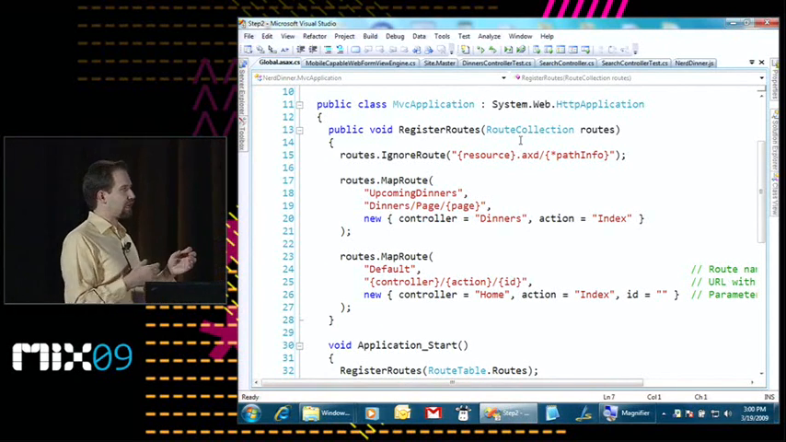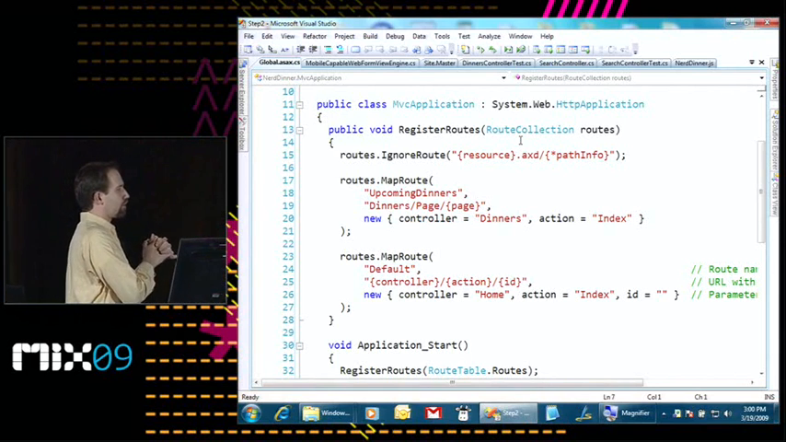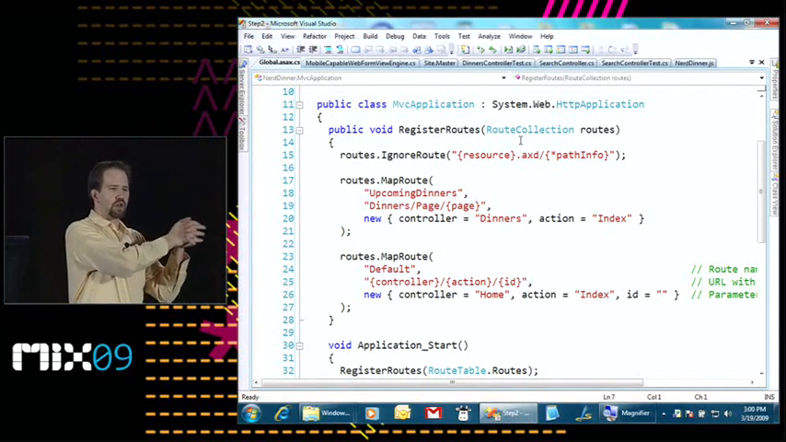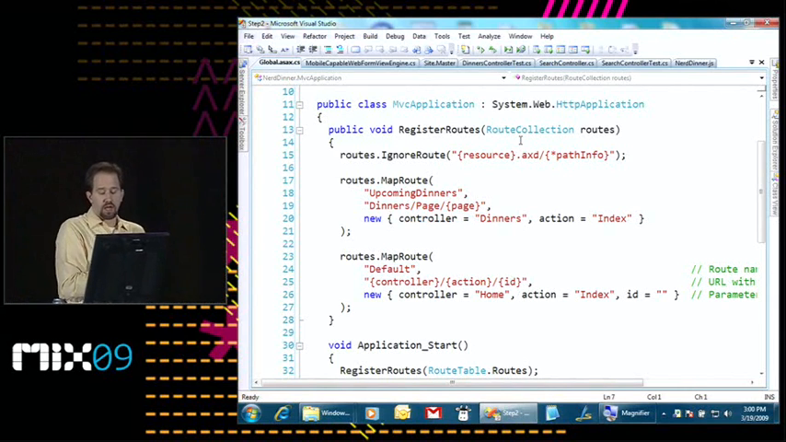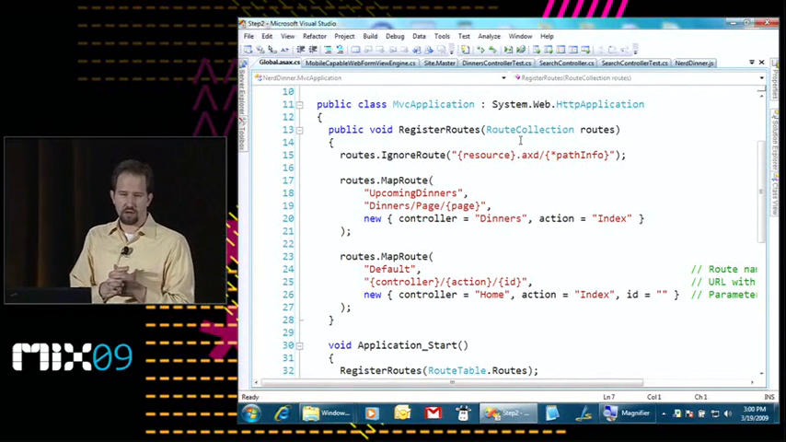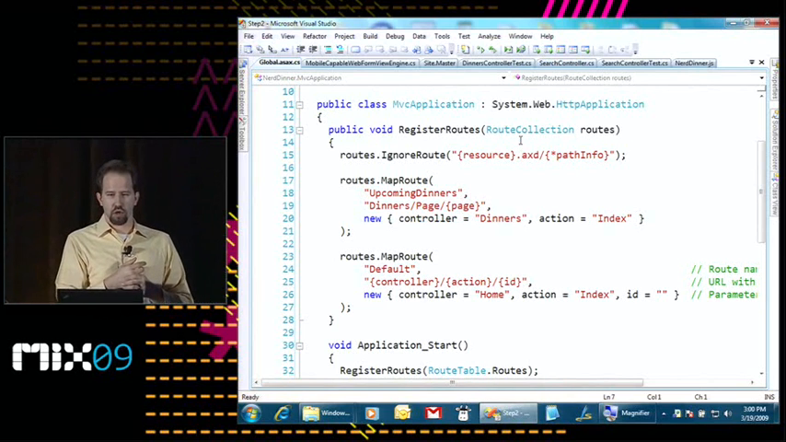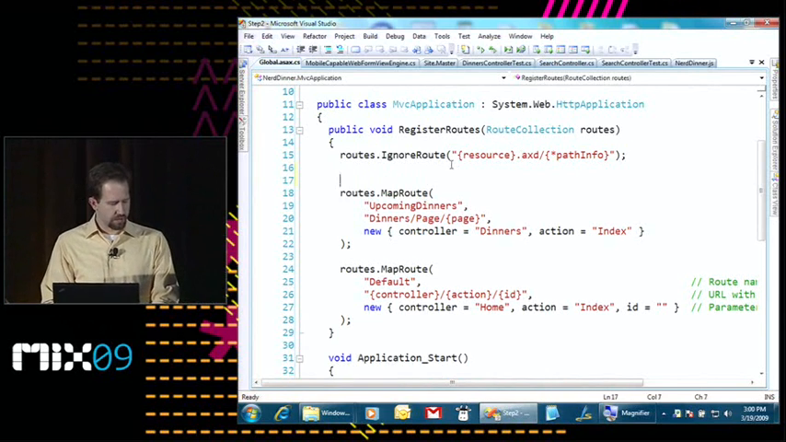So that means not only can I express a route, but I can ask, give me a URL for this thing I'm trying to accomplish. I could say, in a world where I were going to call dinner details, how would that URL look? It's kind of a hard concept until you actually see it.